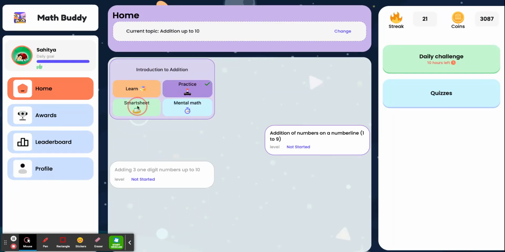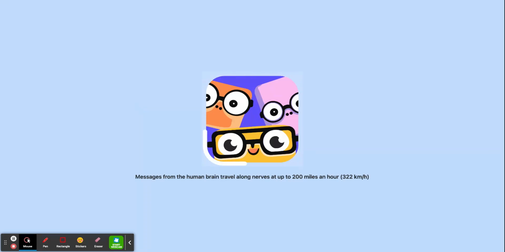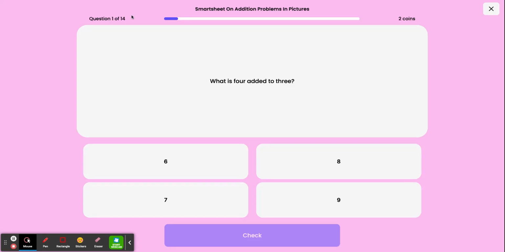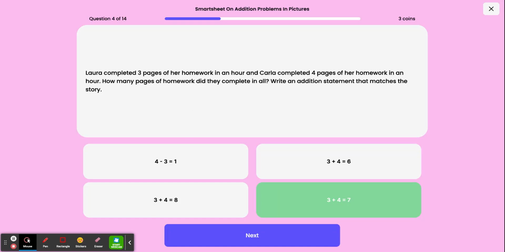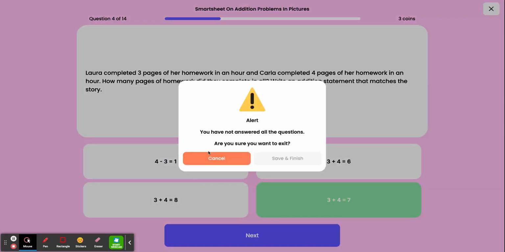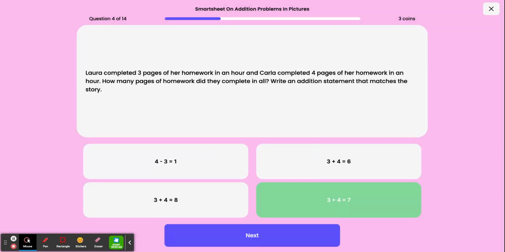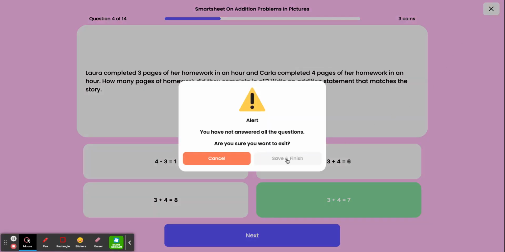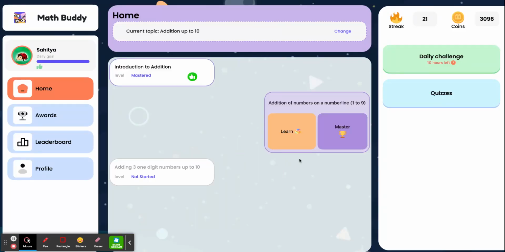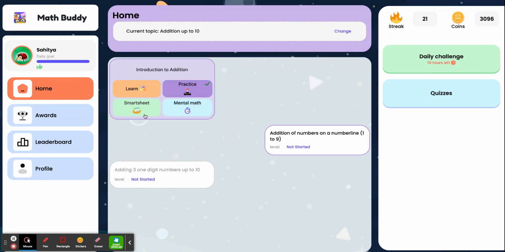Okay. Now you also have something called a smart sheet, right? Smart sheets are interactive worksheets. So you can click on a smart sheet, and you can answer the questions that are given in the smart sheet. Let's see what questions come, right? So there are 14 questions in this smart sheet. So there will be some interesting questions which are direct, and then some word problems and mistakes. I'm just going to close this, click on save and finish to come out of it, right? Now again, if you go into smart sheet, it will start from where you left off, right?